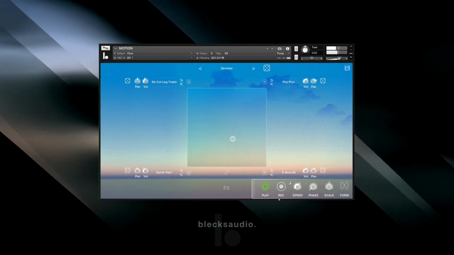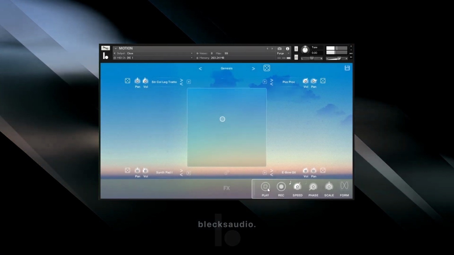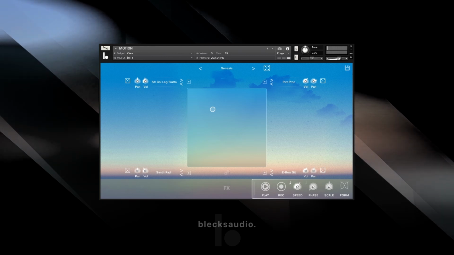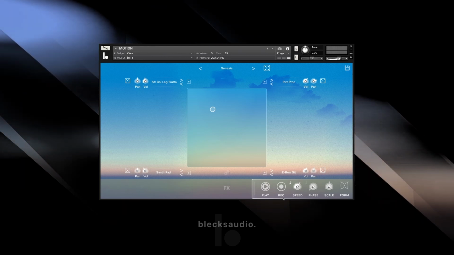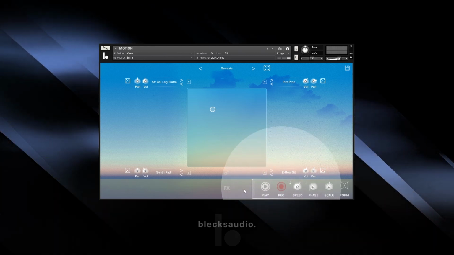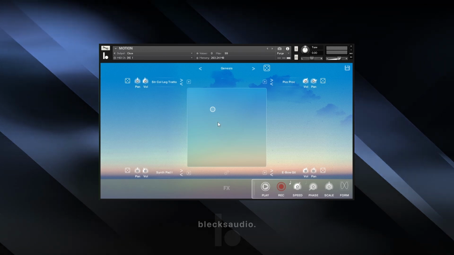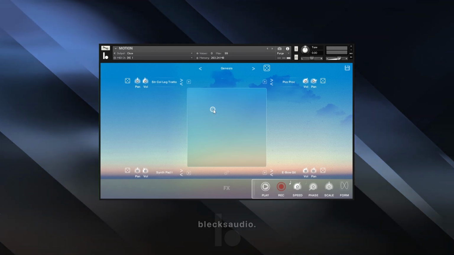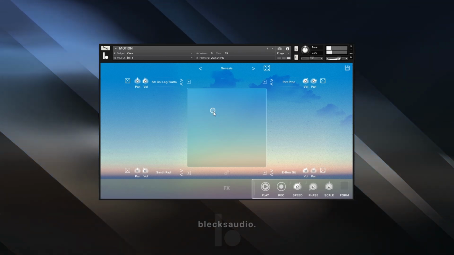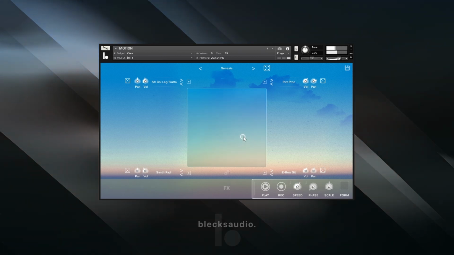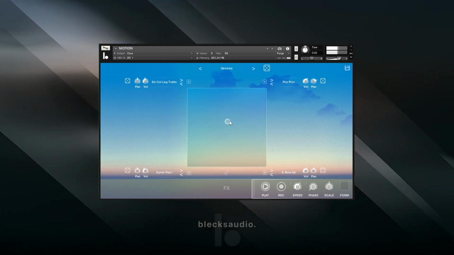In addition to using the predefined forms, you can record your own performance and play it back on the XY pad. To do this, click the record icon. This button arms the recording, which only starts when you interact with the XY field. Move the cursor as desired, and once you release it, recording stops and playback of your own recorded form begins.